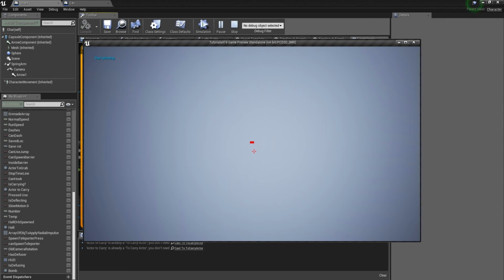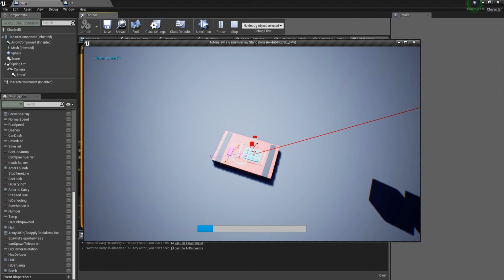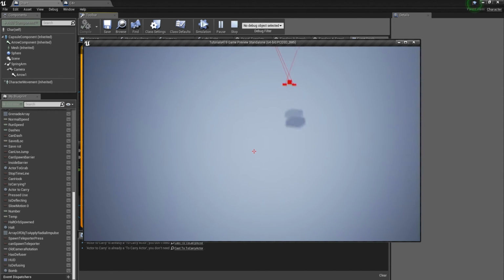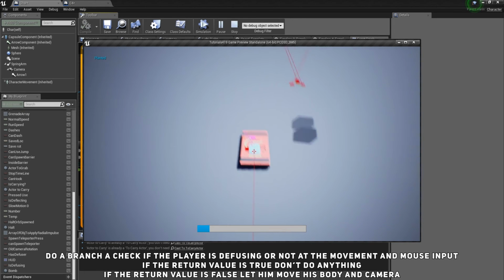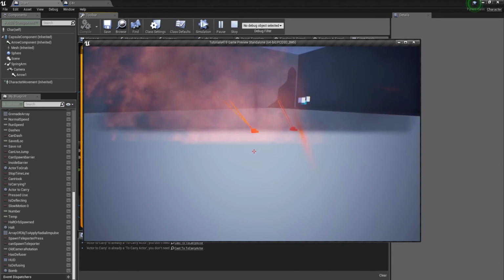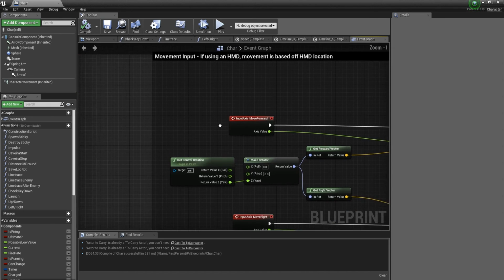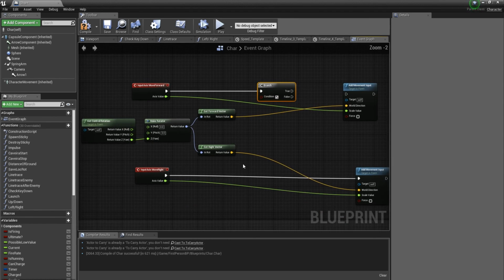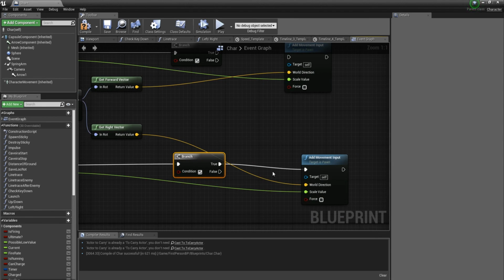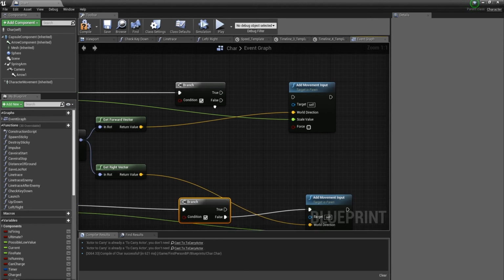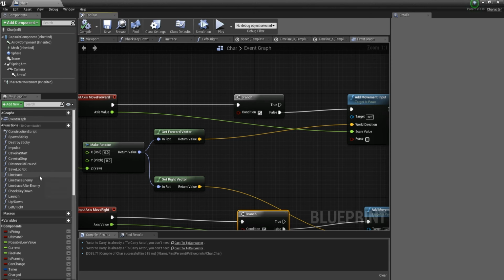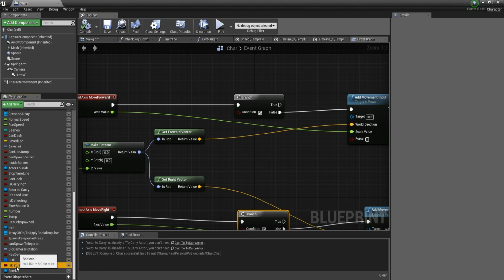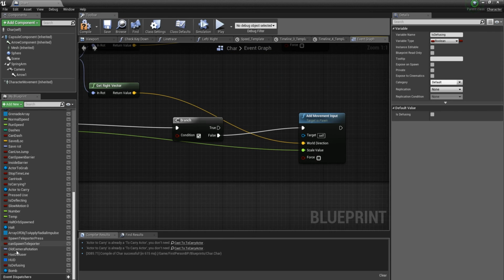Okay, so we are going to plant the bomb and we are going to start defusing, and as you can see, it didn't work. And as well, one thing that you can do is make him not be able to move his head, and right now I think you're able to move. So let's fix that as well. So let's go into the movement input here and first check if it's defusing or not. Okay, so if it's false only. I think his head can be moved, but then you'll need to add a little bit more code to check if the line trace is still hitting the bomb or not.